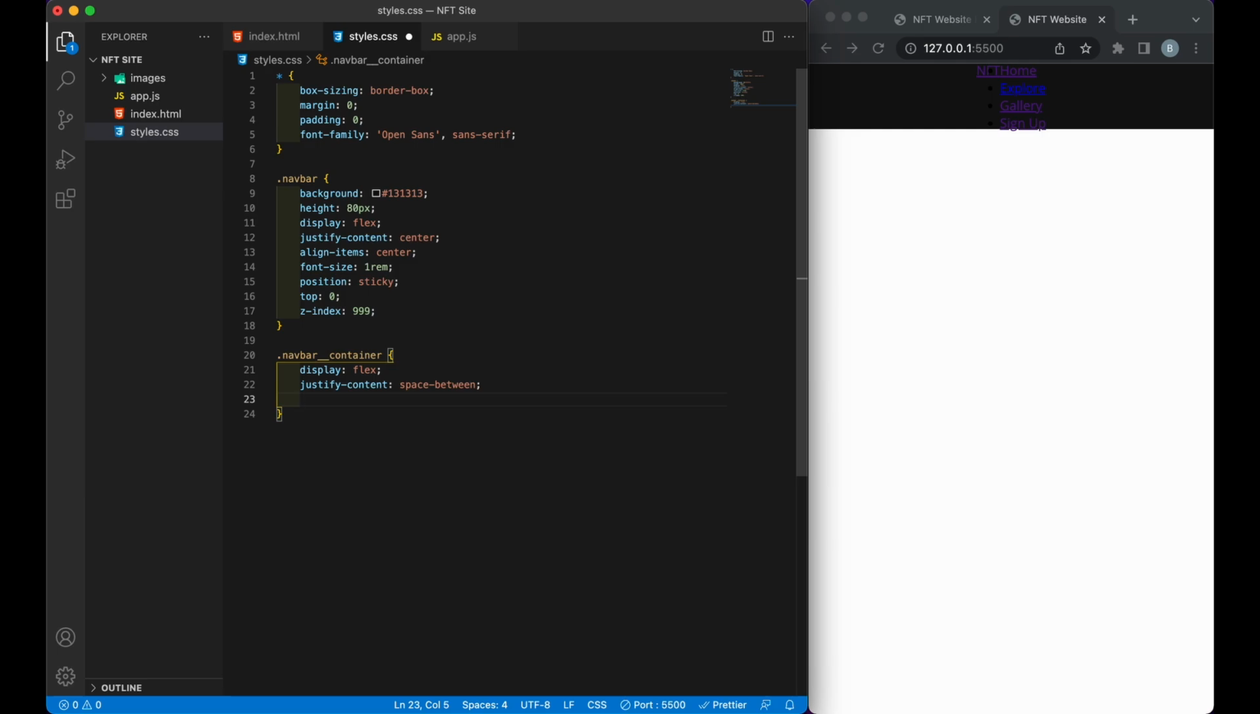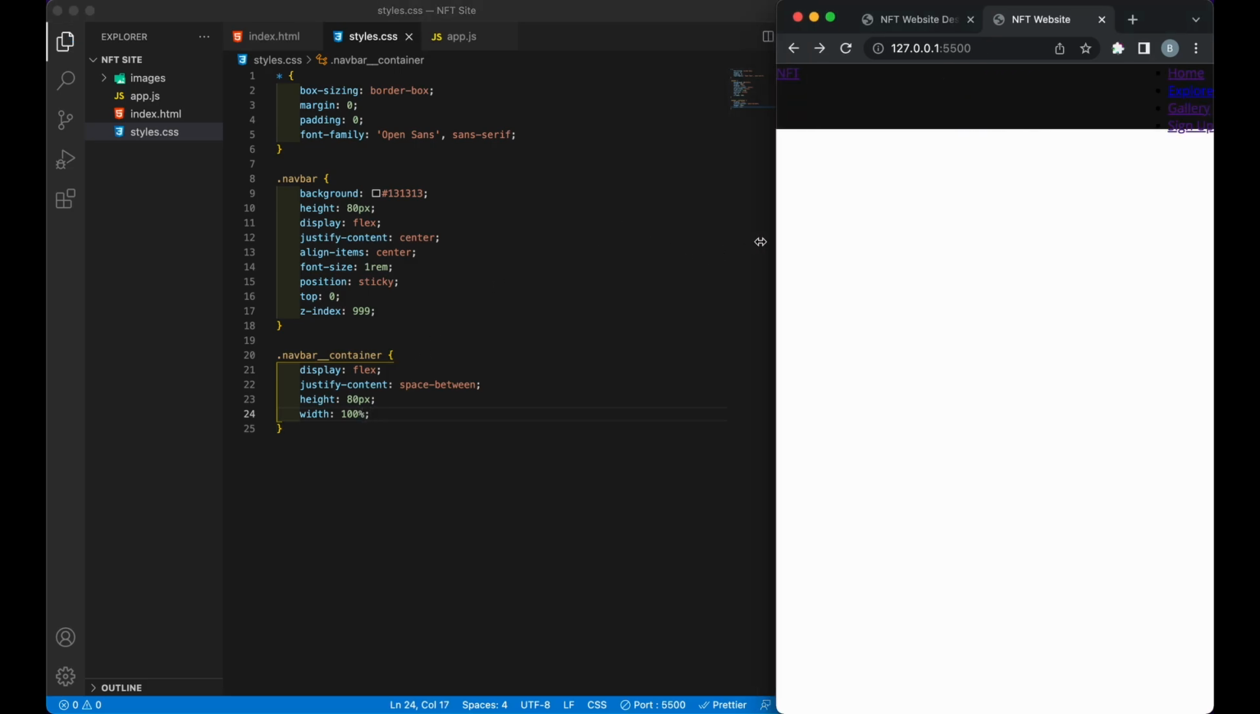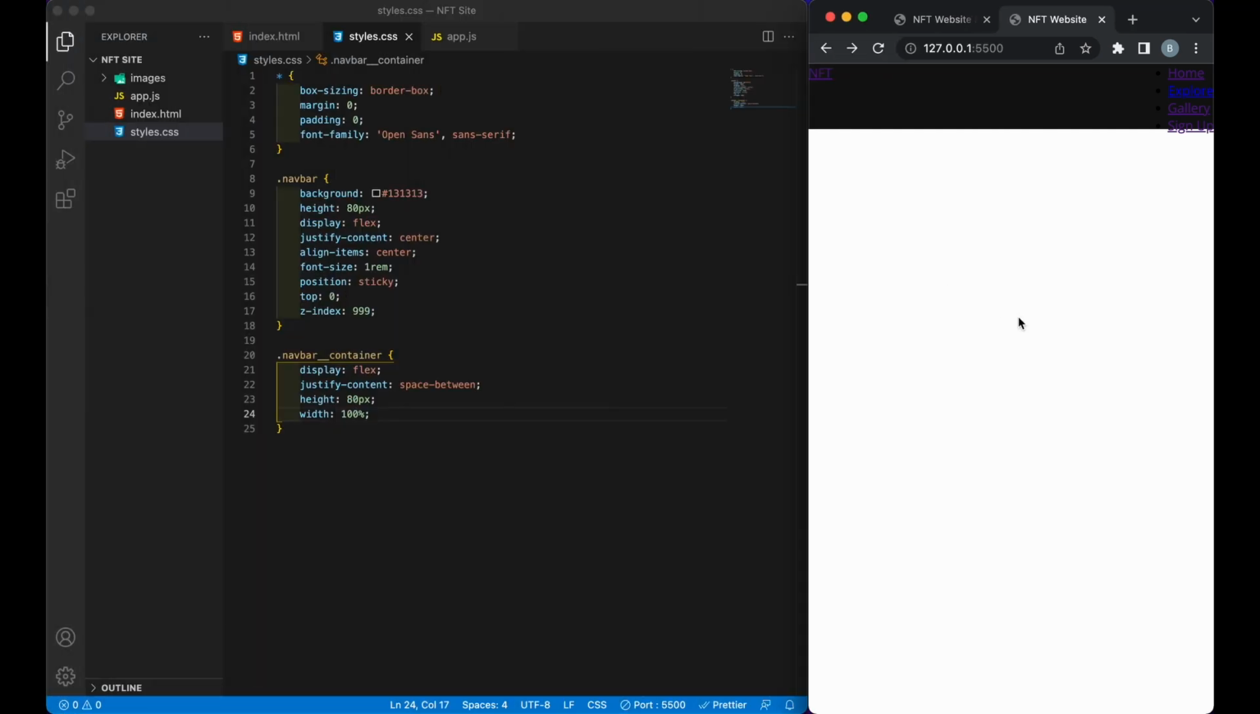And then we can go here and just do height. Let's do 80 pixels. And then also we can go down here and let's do width. Let's do 100%. And there we go. Now the display effect or space between starts kicking in.